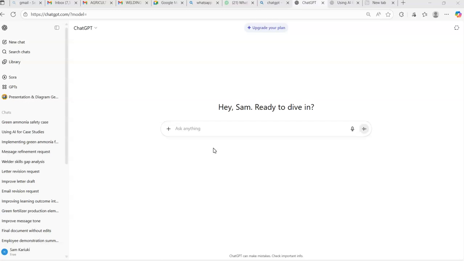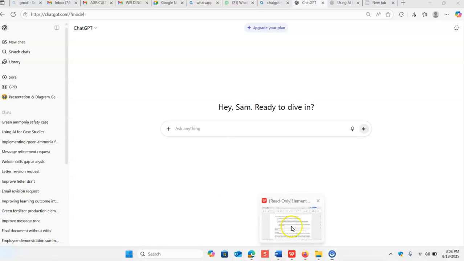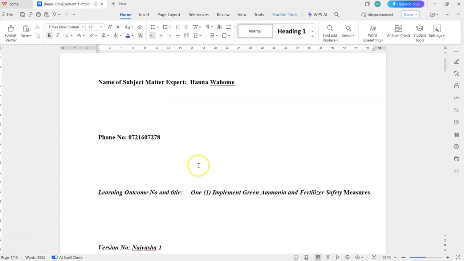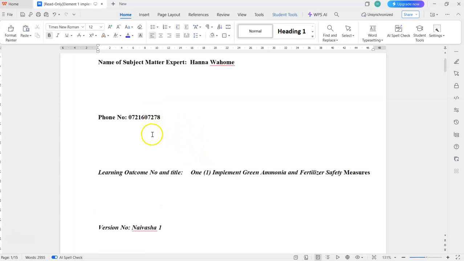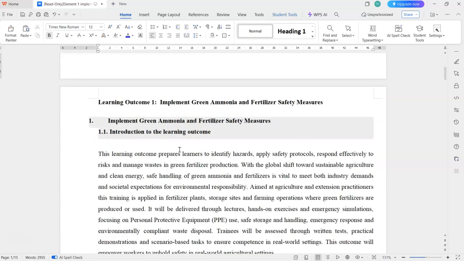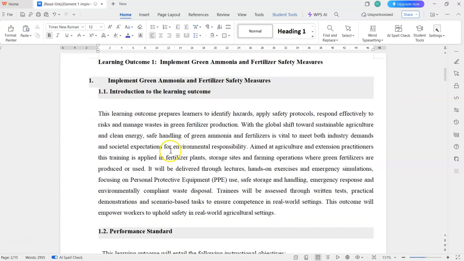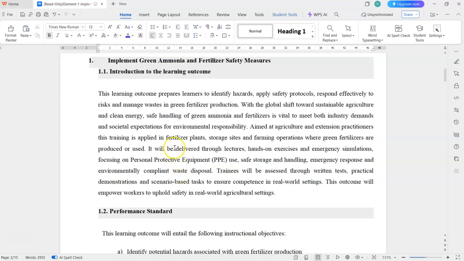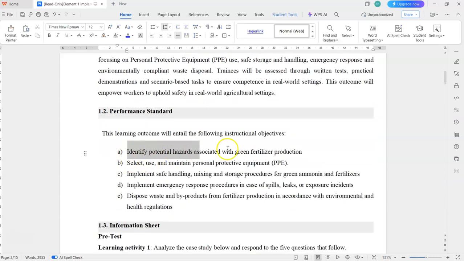So the very first case here, I'm going to take an example in agriculture and extension on the learning outcome: implement the green ammonia fertilizer safety measures. So the first thing that you need to be able to do is to define your learning objective. So the learning objective is well defined.